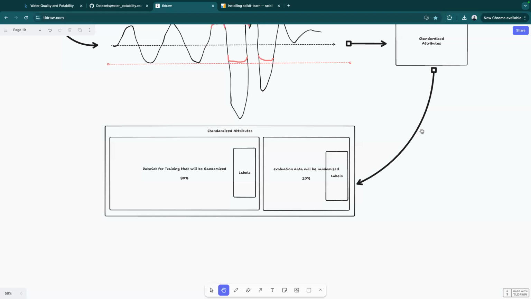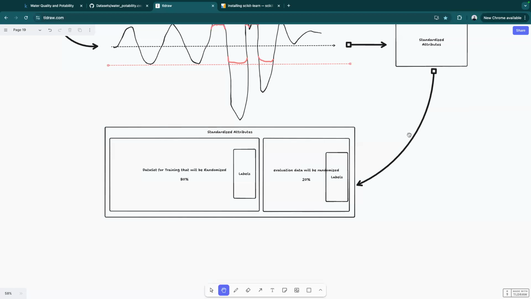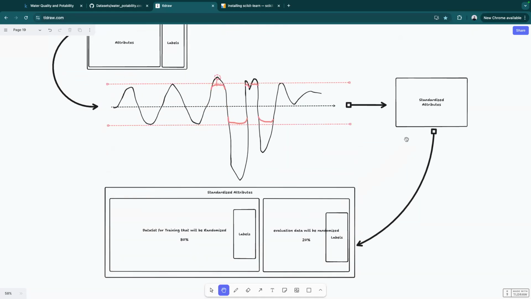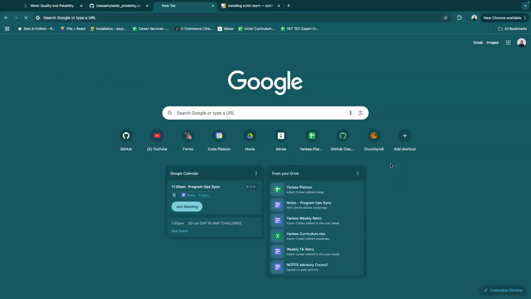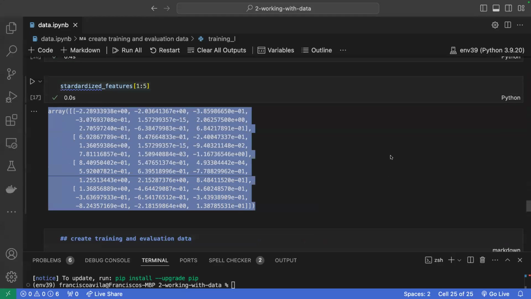Can you just side by side walk through with the TL draw and at least from the standardized attributes down to like the 80-20 split? I got pretty lost there. Absolutely. In the code. There you go. All right.